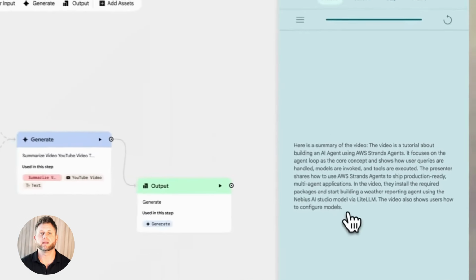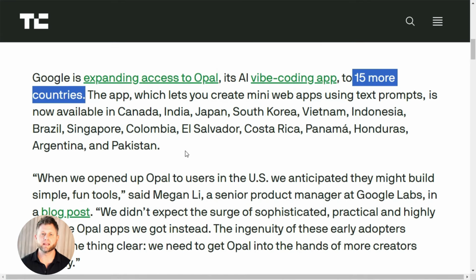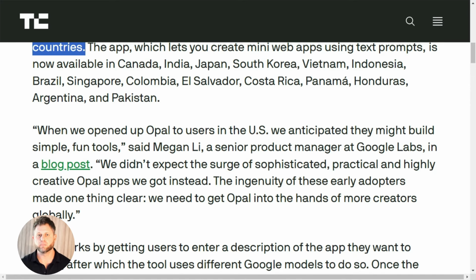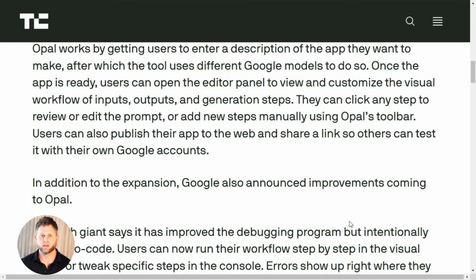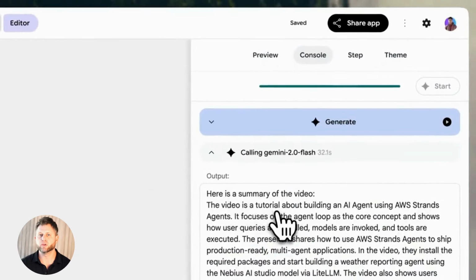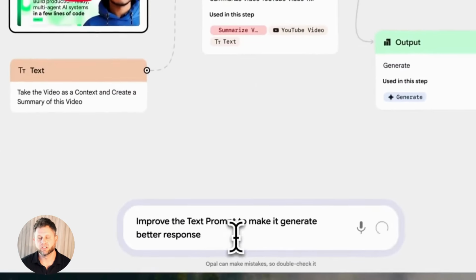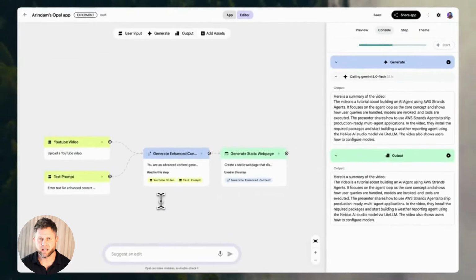Now, they just updated it. Big update. They expanded to 15 more countries. They added advanced debugging so you can see exactly where something breaks. They made it faster with parallel runs so multiple steps happen at once. And the coolest part? You can remix anyone's Opal with one click. Someone built something cool? You just copy it and tweak it. Done.